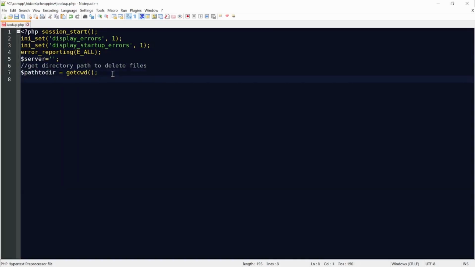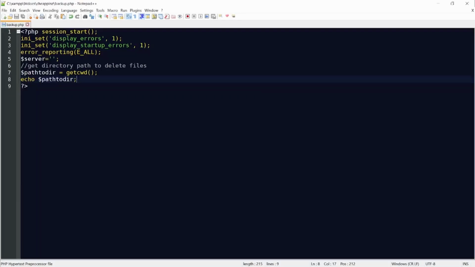And you know what, I'll show you right now where we're at. If I type in echo, and we'll just say path to directory, $path to directory, and I save this file. Let's go ahead and go to the site, and I'll refresh, and you can see that it gives me the exact location of where we're at. Okay. Now I don't need this immediately, but I will need it in the future whenever I'm deleting the files, the backup.zip file.